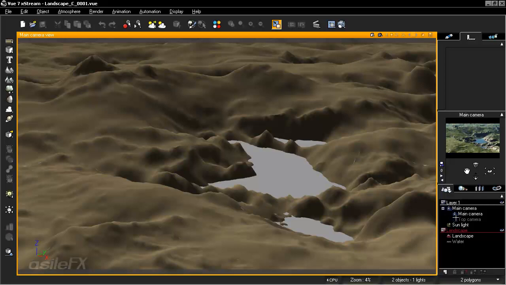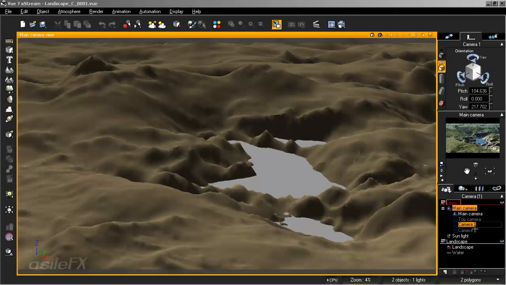So now what we want to do is make a couple copies of the main camera. So now we have camera 1 and camera 2 along with the main camera. Camera 1 I will be renaming Group A, camera 2, Group B.